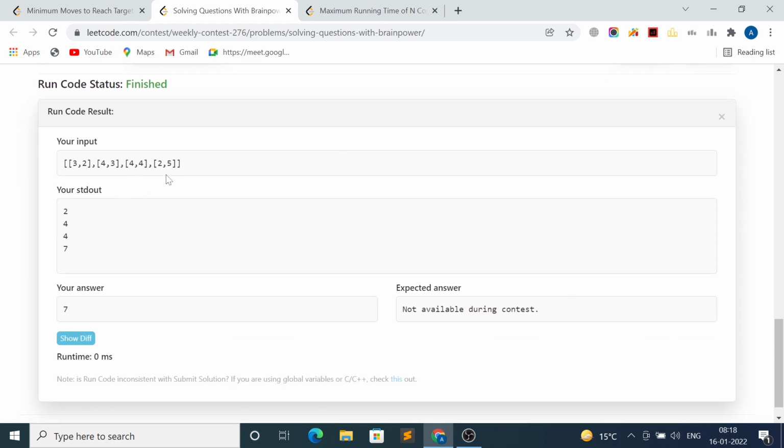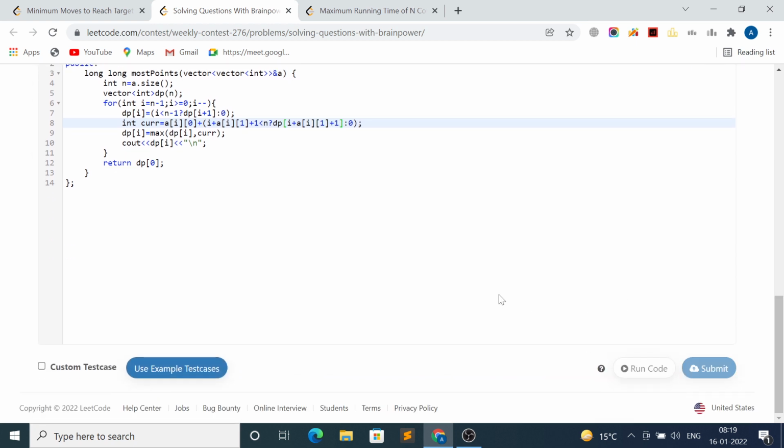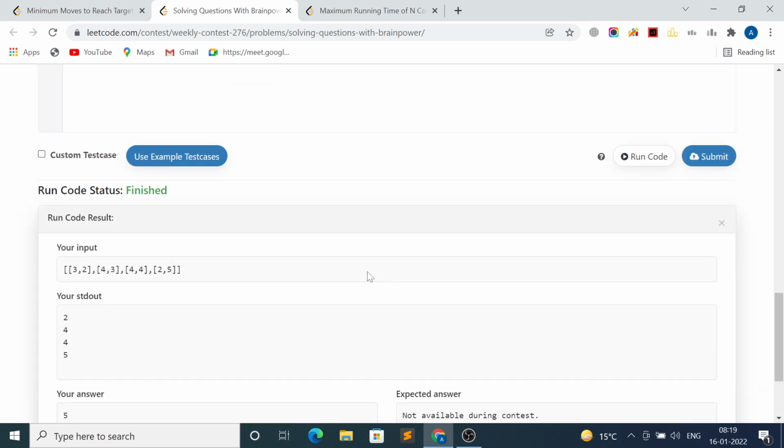From this state, the maximum I can get is 2. From this state, the maximum I can get is 4. That's right. Okay, so this should be plus brainpower of i plus 1, I think. Now that should be correct. 5. Cool.